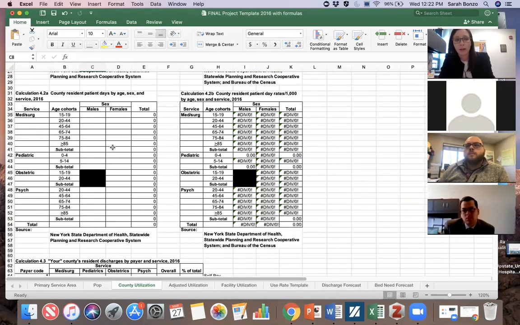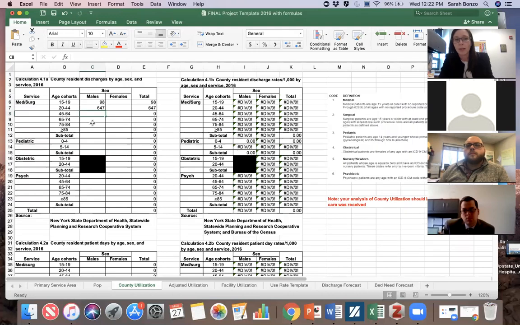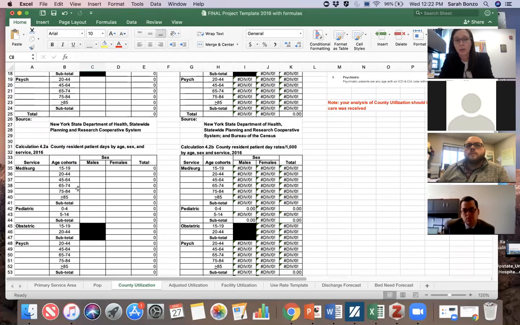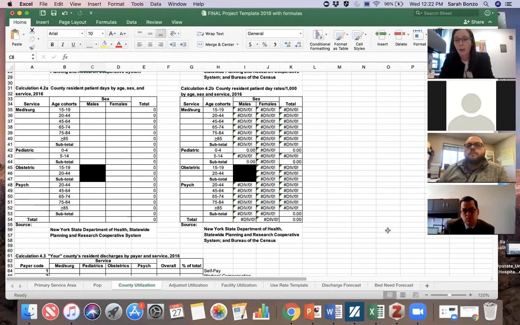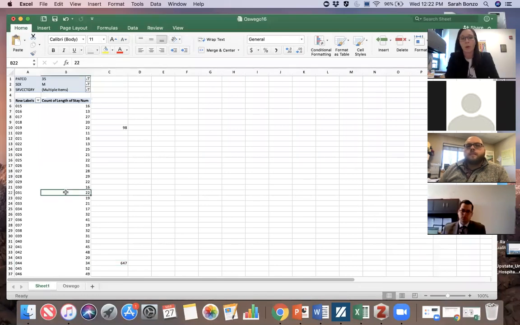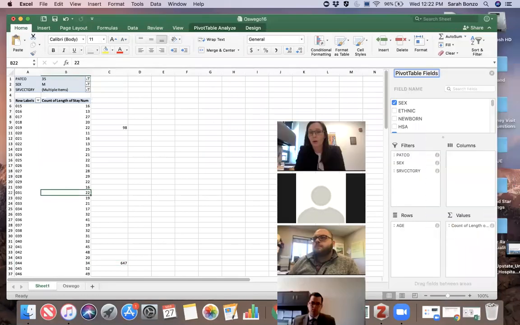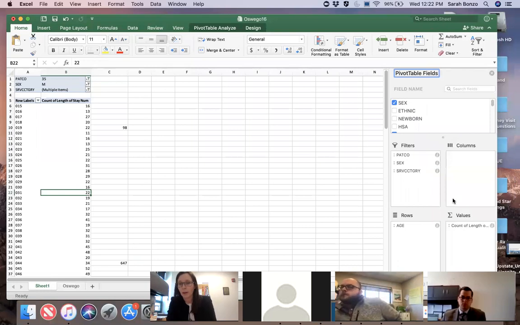So we're going to go here to calculation 4.2. This one is looking at patient days. So what we want to do here is not just look at discharges for Oswego County residents, but we want to see how long they stayed as well. If we hop back to our pivot table, and look over to the field management section here, we had changed our summation value down here to count of length of stay. So that again was just counting all of those rows.